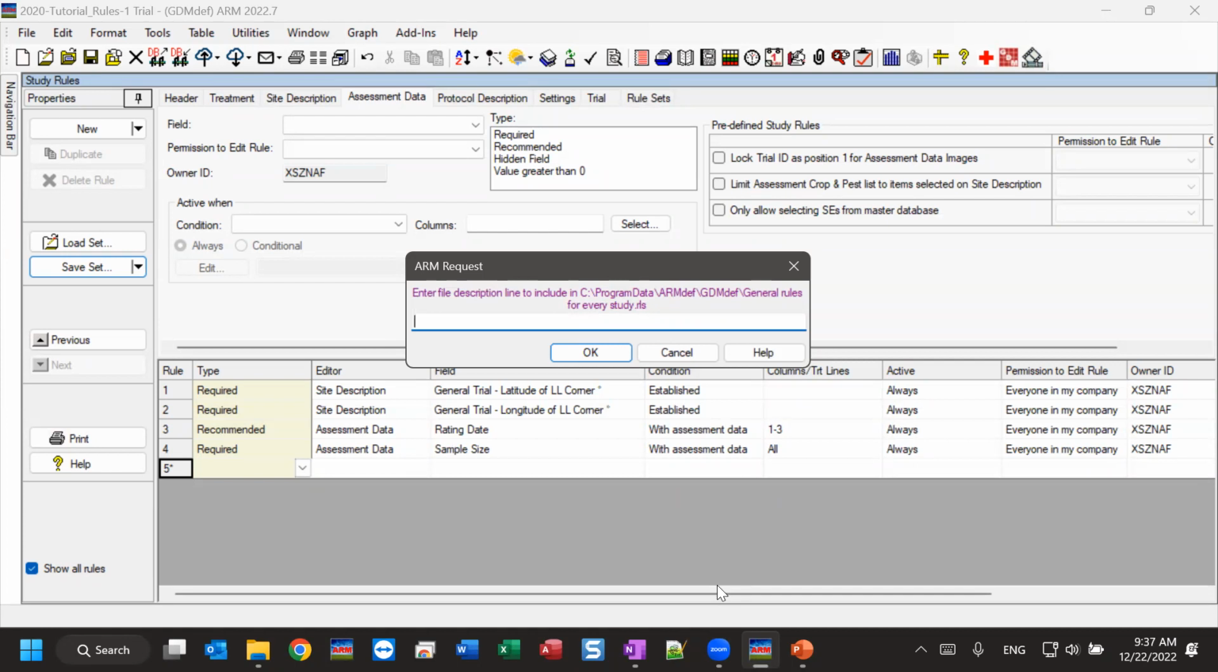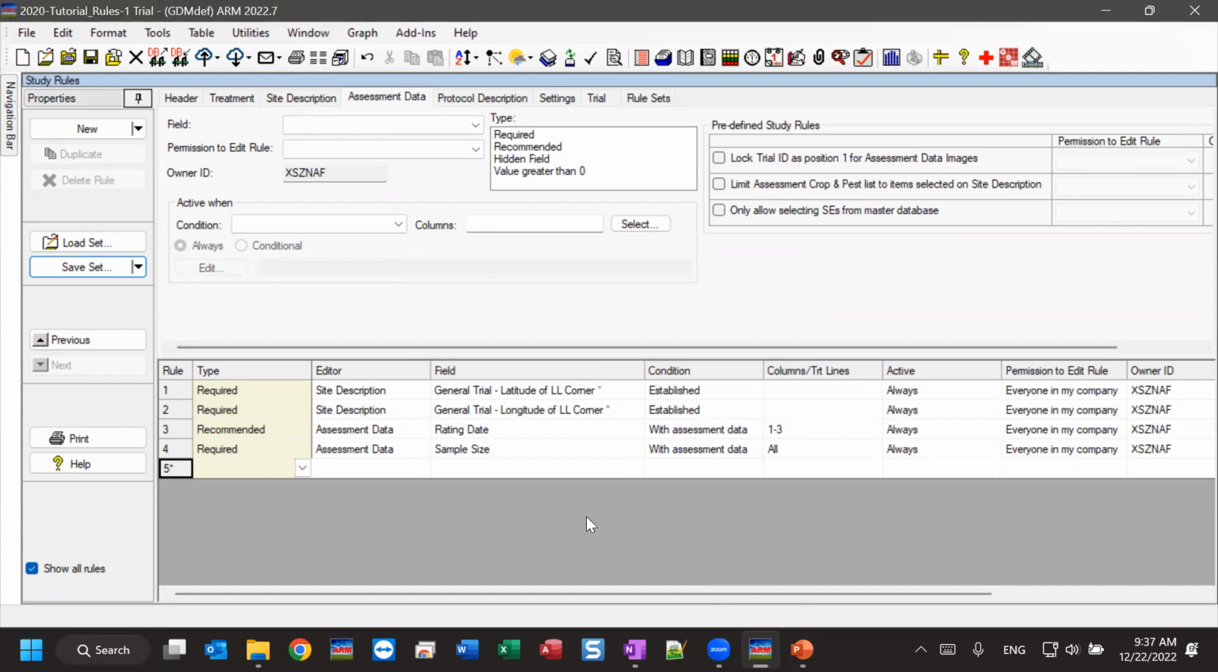When I press save, we also have a chance for a file description, more characters if you want to be very verbose about the purpose of this rule set. I'm going to say it's my company's standard rules for any study that we perform. Whether you want to use this or not, it will show up when we load a set. You can see that description, but typically I think the file name is pretty good for that.